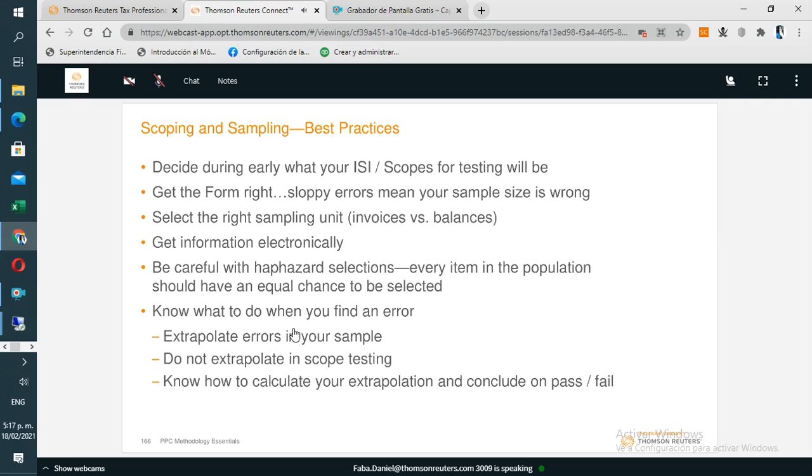Some best practices when it comes to scoping and sampling: we want to determine what our ISI and our scopes will be early. Why is that important? Because it's going to impact how we proceed with our test. If we have a remaining balance that we need to sample further, or analytical procedures or other items we can address, it's important. I believe on that CX 8.2 there's a question about other substantive risks. Let me pull up the form again. There's a little bit that I skipped over.